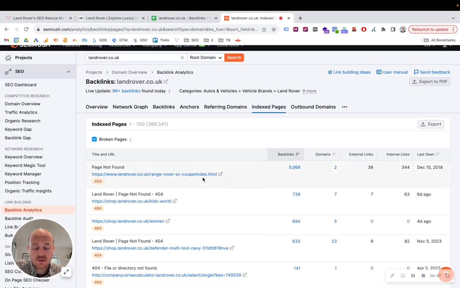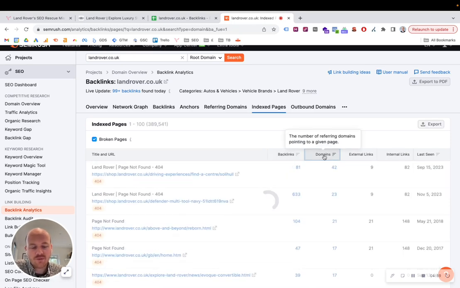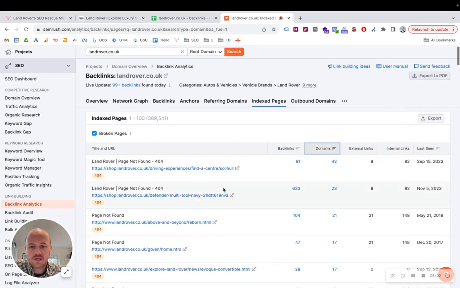So in the blog post, I explain about what this is. We can discount this one, and I explain why in the blog post. But if we look at domains, a good example is this Defender multi-tool, which is from the Land Rover shop. We've got 23 referring domains pointing to that 404 page.